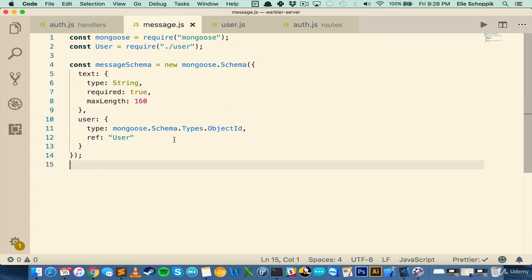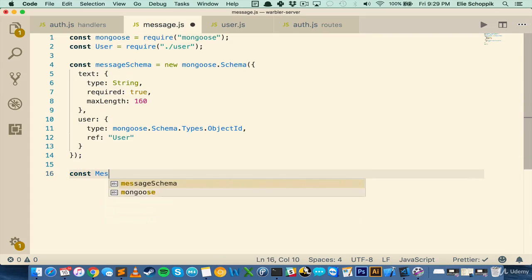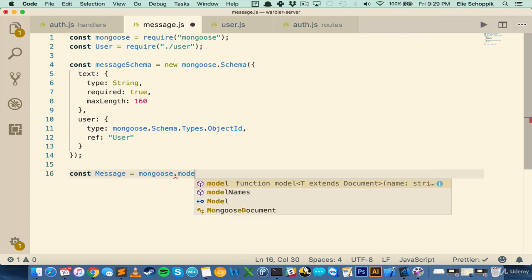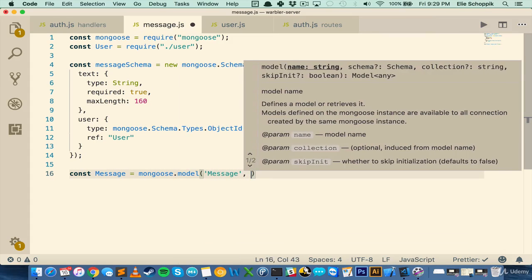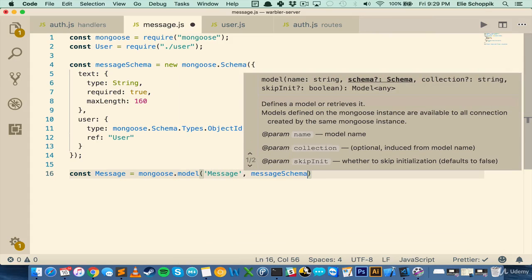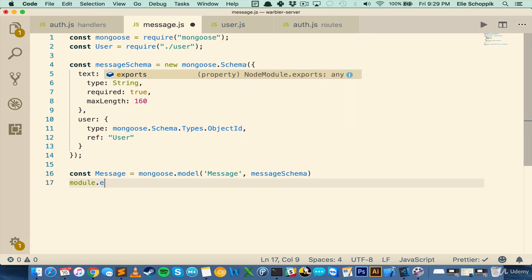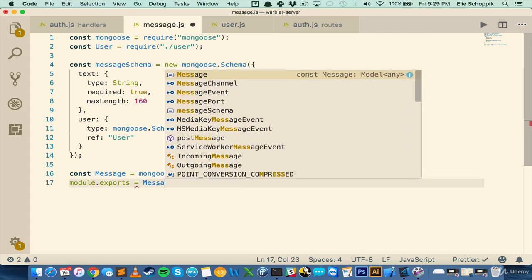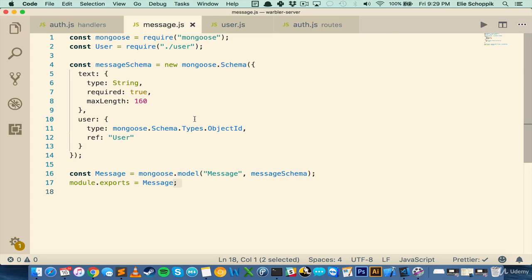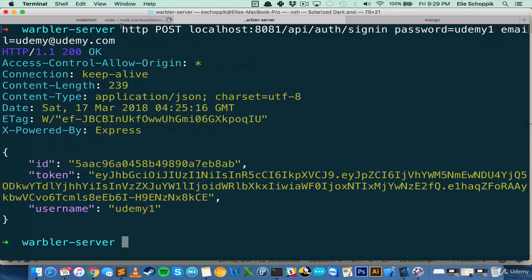What else do we want inside of here? Well, we're going to make a message that's going to be a Mongoose model called Message, and we'll pass in our message schema, and then we'll make sure that we export out our message. So if we save that, that should work out well. Let's head over to my server.